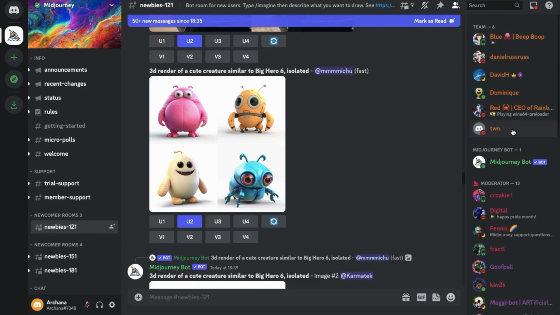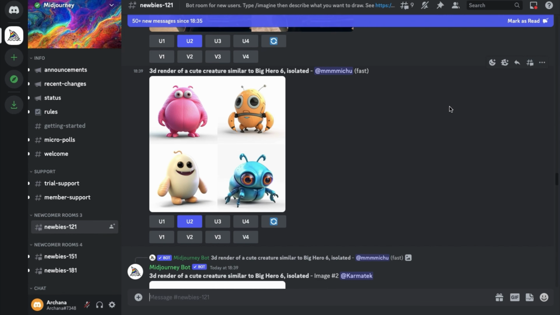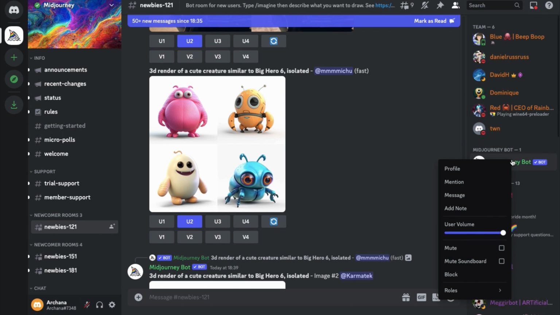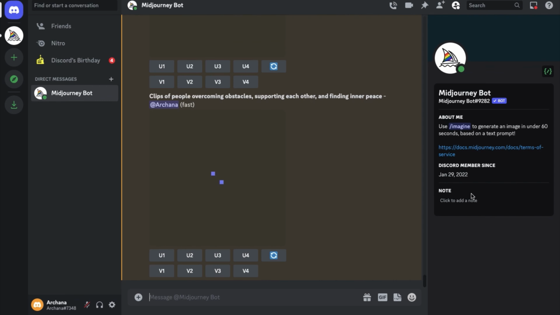On the right hand side, you will find a list of users. If you didn't get that, you'll find this member list at the top. Just click on that and you will find the list of users. So here you can see Midjourney bot. Right click and then click on message. So Midjourney bot chat will open up. So you will be getting a screen like this.